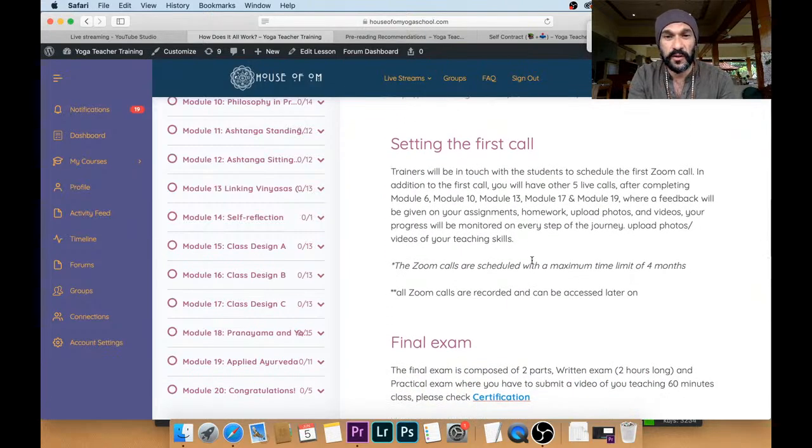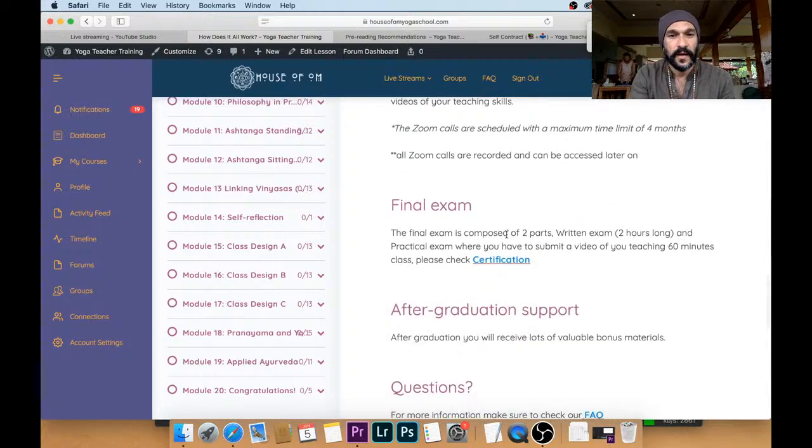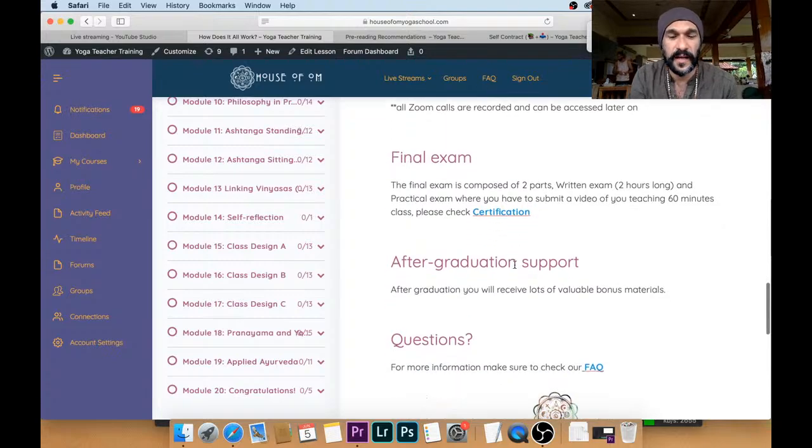Your first call, your direct teacher will be in charge of your first call. We will have a small ritual, opening ceremony, setting intention, sharing a few words, and breaking the ice. So basically it will be a 30-minute call where you will get to know your colleagues and your mentor.